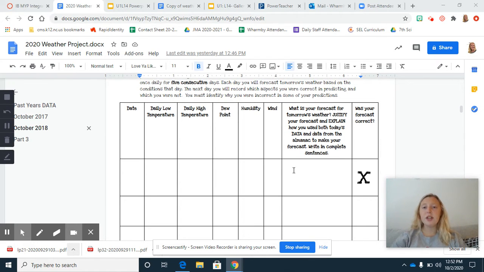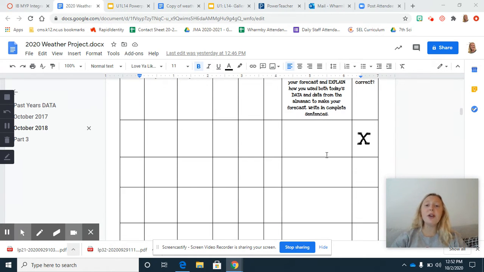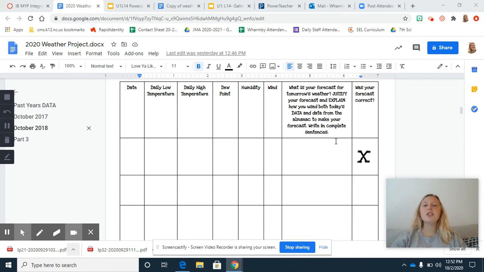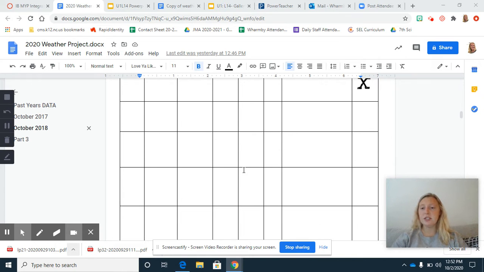You're just going to make a forecast each day for what you think tomorrow's weather is going to bring. Also, it's okay if the prediction is wrong, such as if you say it's going to be a nice, beautiful day and then the next day it's storming. That doesn't affect your grade. You're just trying to predict the weather as best you can.